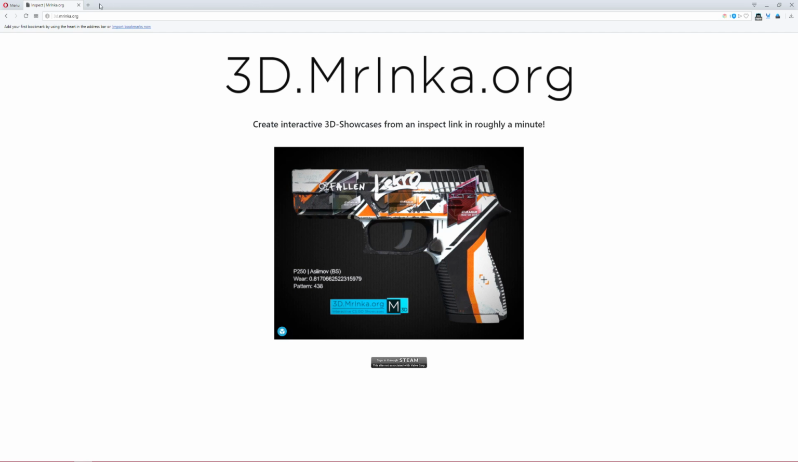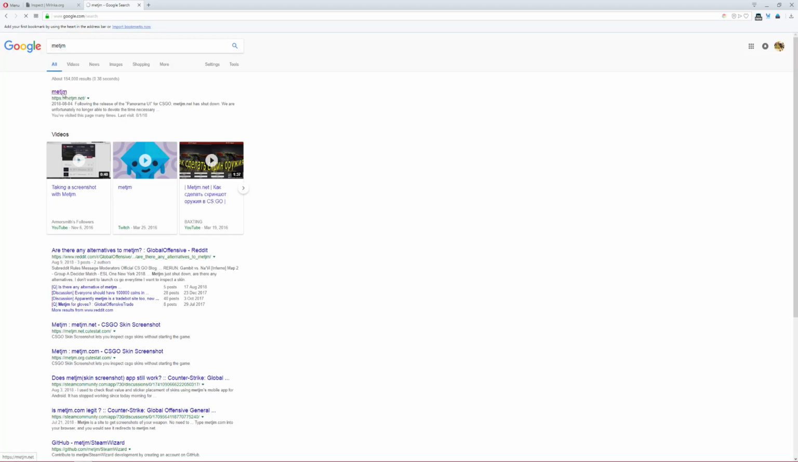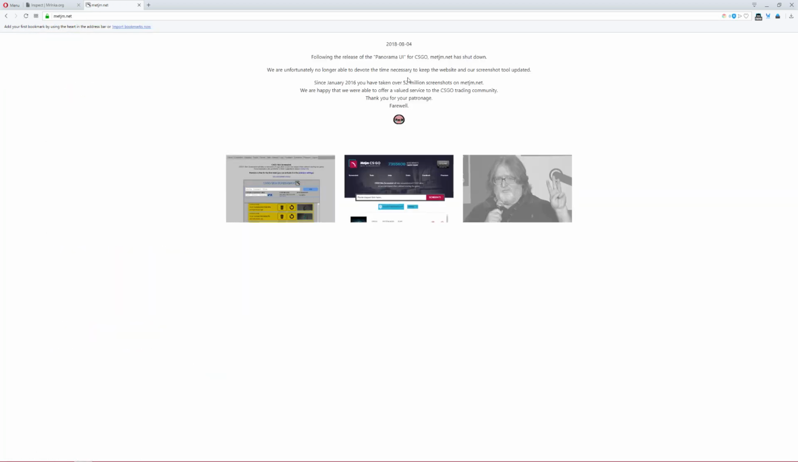Before, CSGO players and traders used this website called Metjm to make screenshots. They were basically just pictures. But then Panorama UI was released for CSGO and they changed the inspect link, so you can't use it anymore. It actually took over 52 million screenshots, so it's fair to say lots of people used it. After this, we relied on CSGO, but it takes a bit of a long time to get your screenshot if you use CSGO.